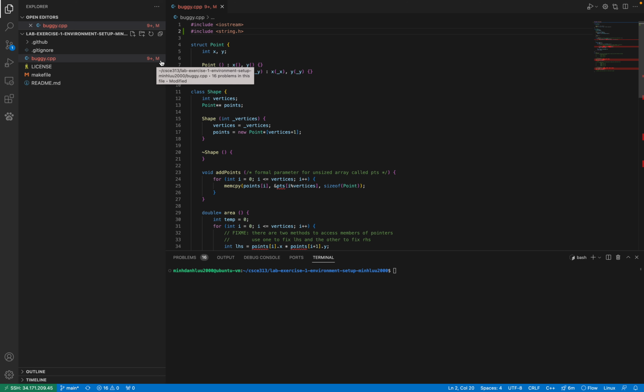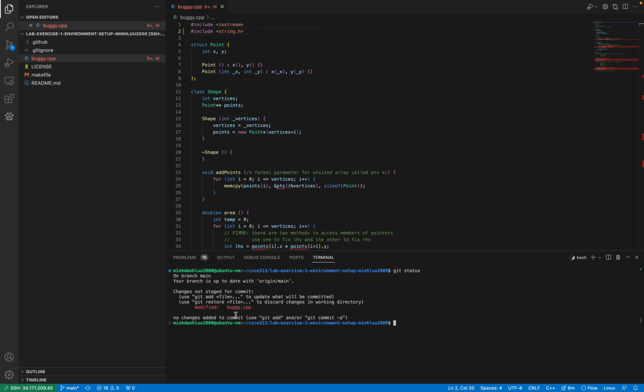GitHub will tell you M right here for modified. Or if you're in the directory itself that you just cloned, you can type git status, and it will show you the exact thing that just got modified, which is buggy.cpp. So once you do, you're like, okay, I fixed that, and I want to save the changes, just in case my instance gets destroyed or something.